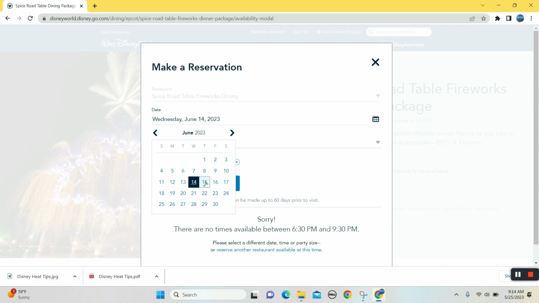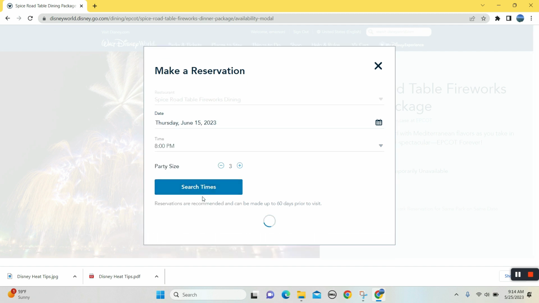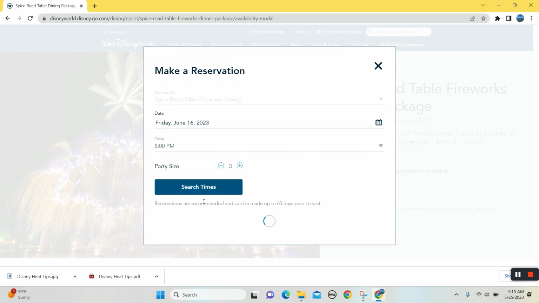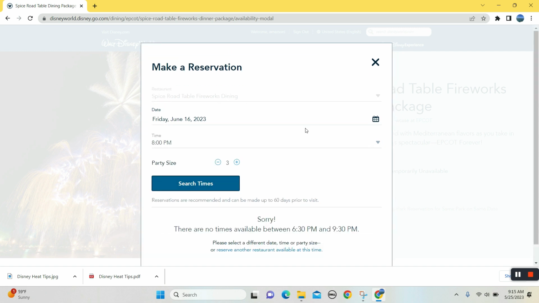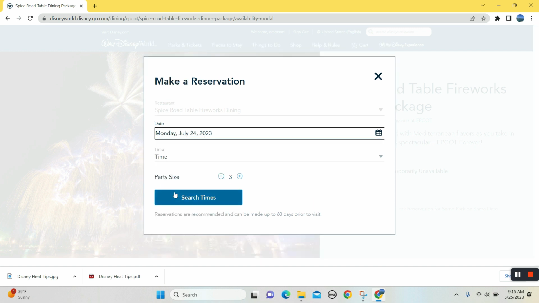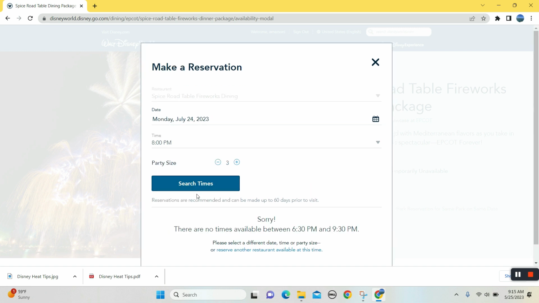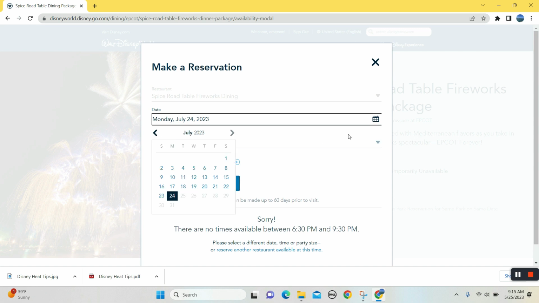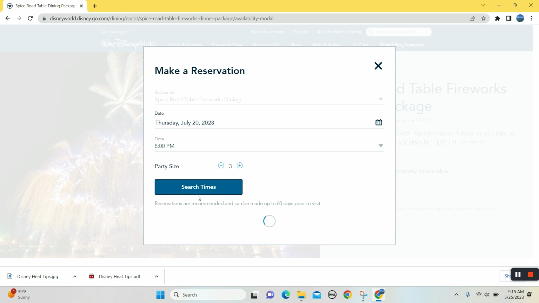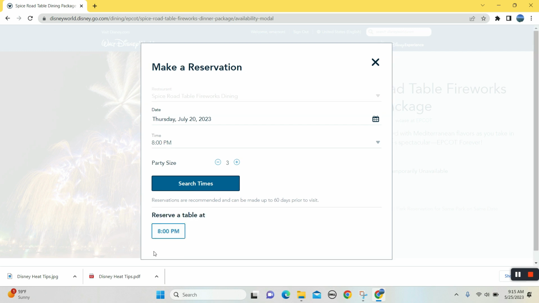Check back. Sometimes people cancel. Sometimes you do have to prepay for this. It's worth mentioning again if I haven't mentioned it. No, nothing available. But we did luck out on the 24th. Thursday is when I tried. Thursday the 20th. Boom. Look at that. That's pretty incredible.